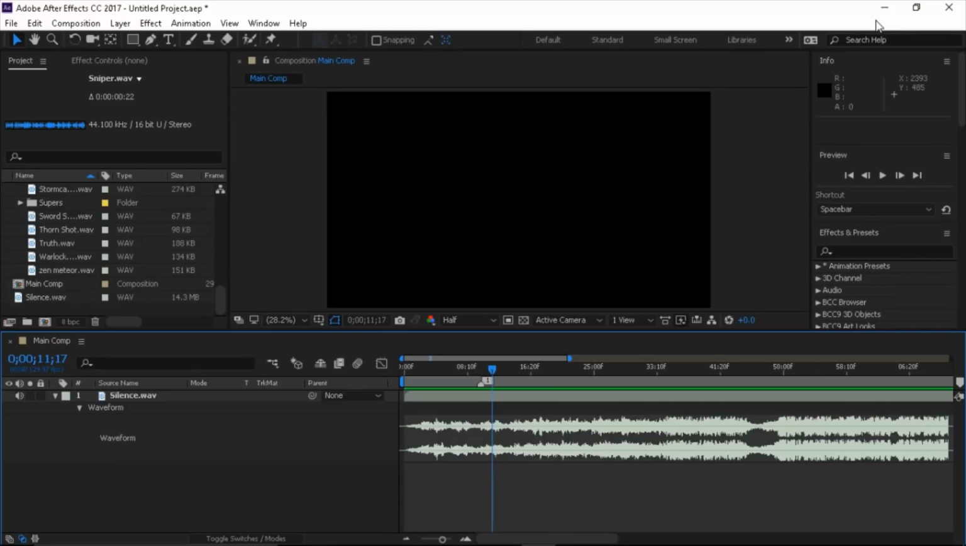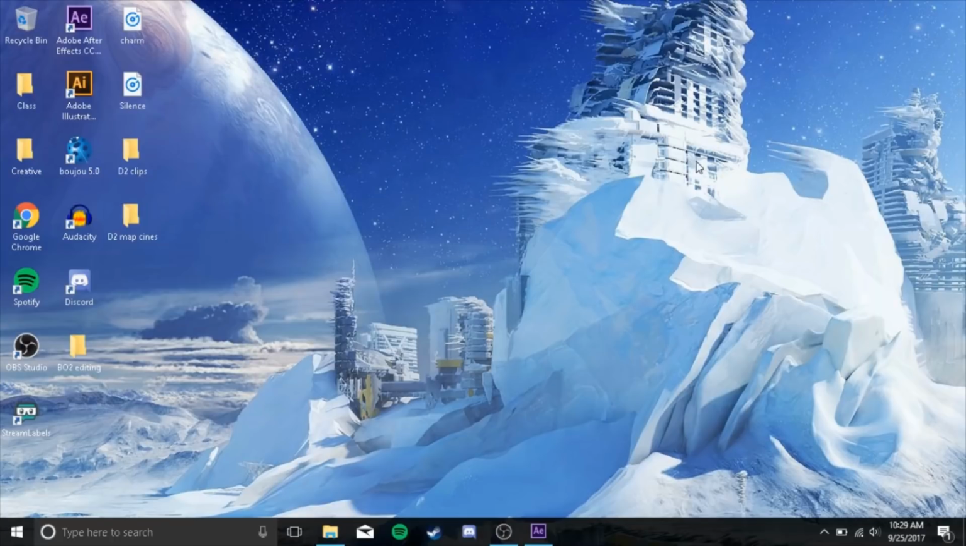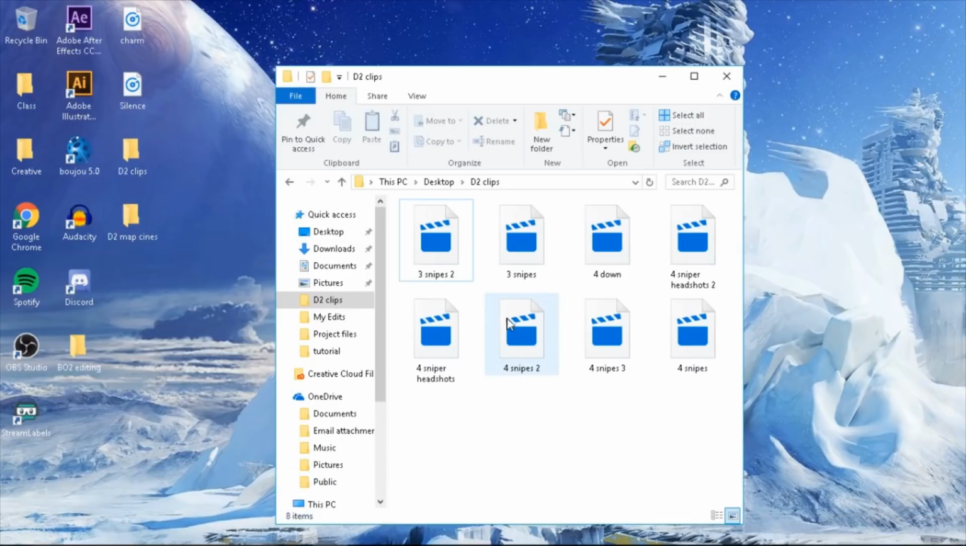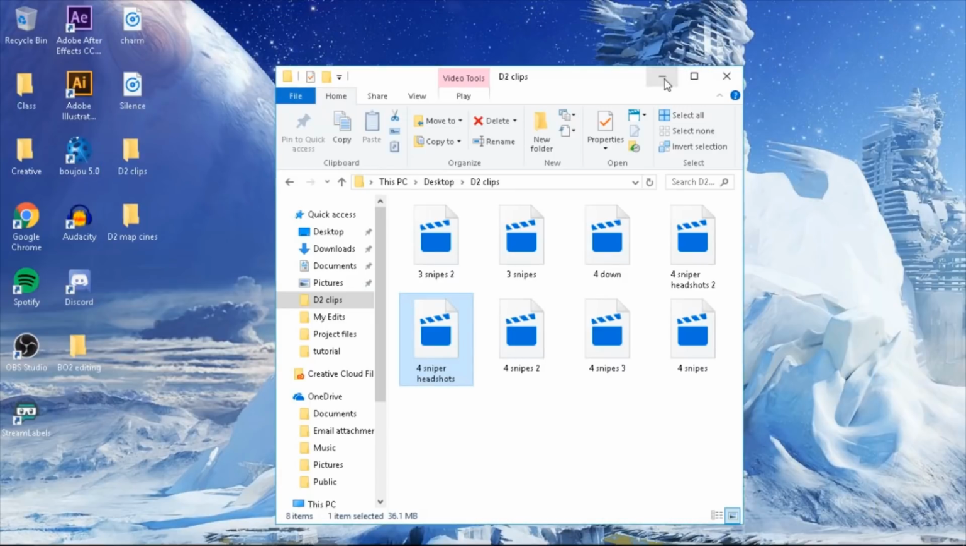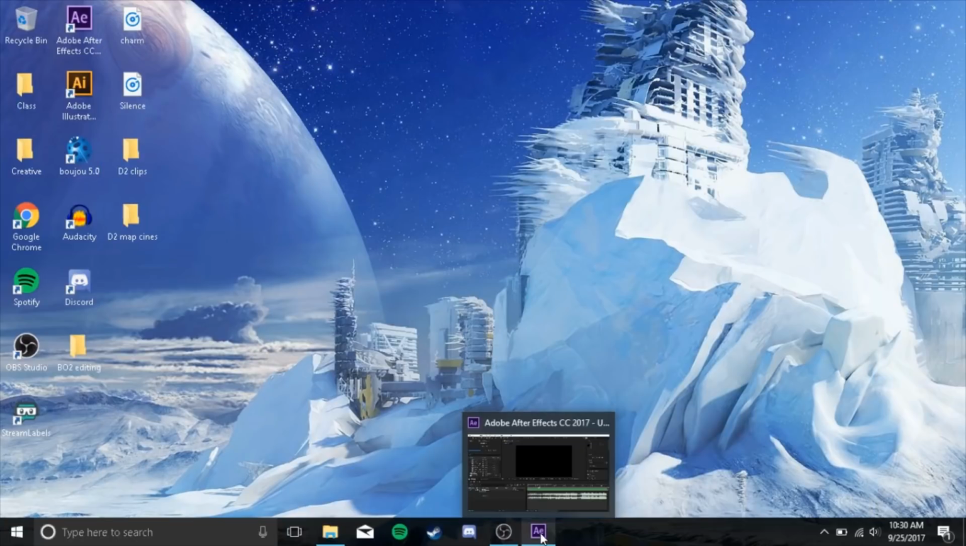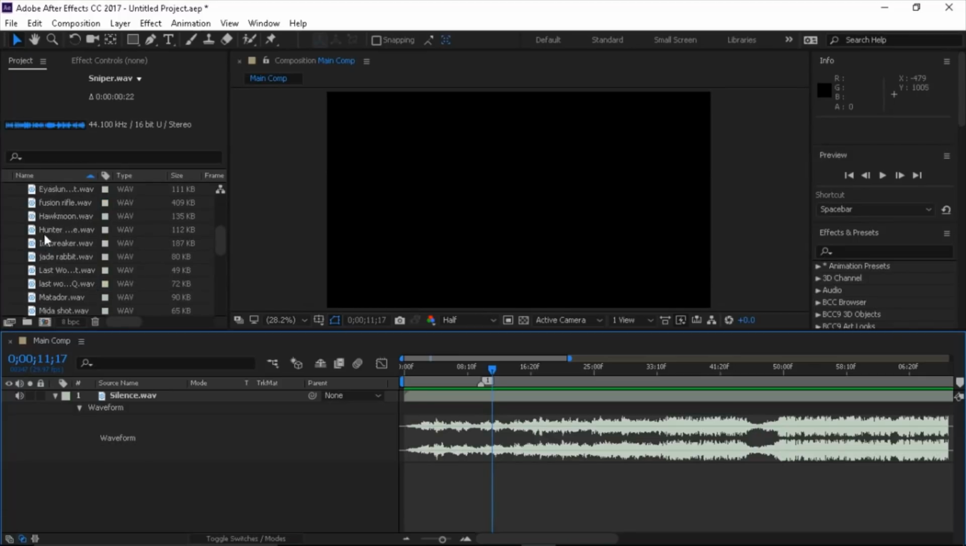All right, we can get a four snipe clip that are pretty spread out. So I'm looking for 4 kills that are spread out. Yeah, this one is actually nice. I'll use this clip, 4 sniper headshots. That'll work. Let's try to find that.